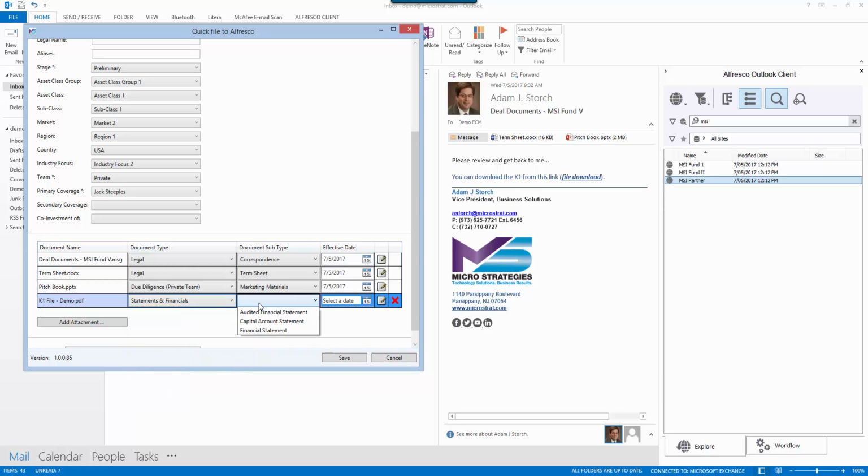That way the link that became the file that I downloaded can be saved in conjunction with everything else for this email. And I can attach a type and a subtype for it as well. And for a date, effective date will be the 30th.